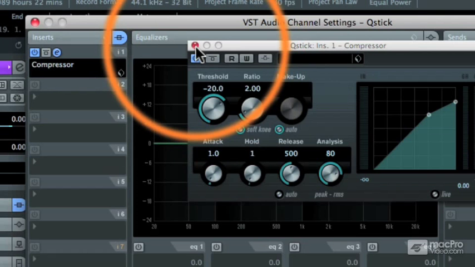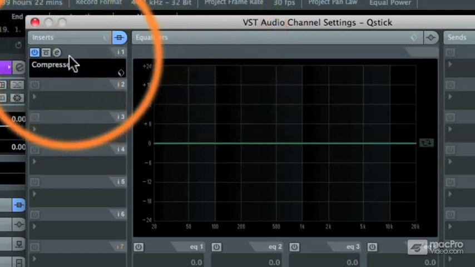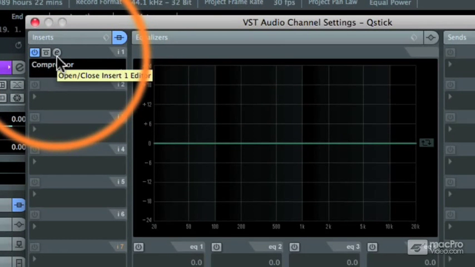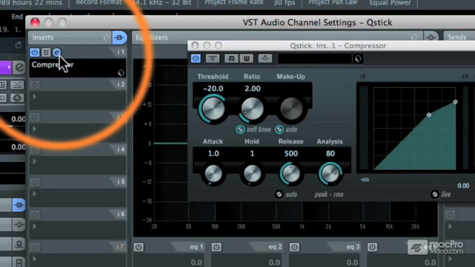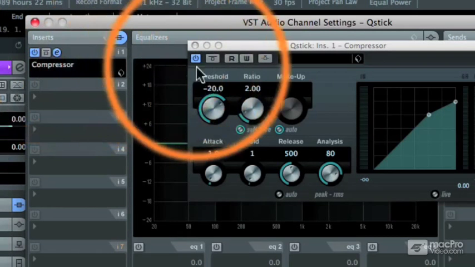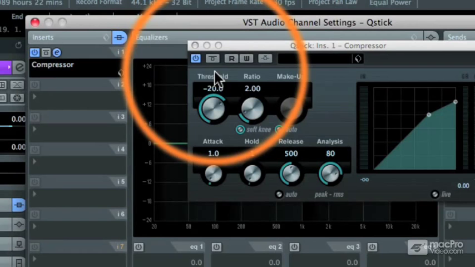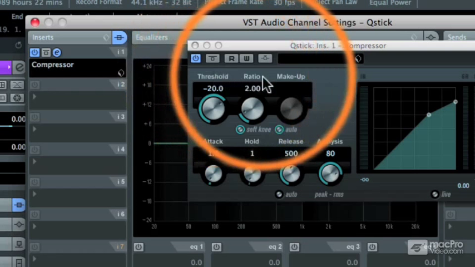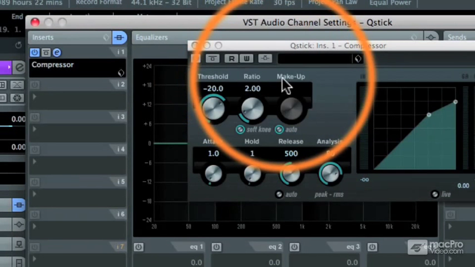I'm going to close the compressor, and now you'll notice that the edit button is gray. Now if I click on it again, it becomes blue, and that means that the control panel is now visible for the effect that you have on insert number one. Now, a compressor is a dynamic processor, and what I mean by that is it controls the dynamic range of the track that it's inserted on. Let me show you what I mean.